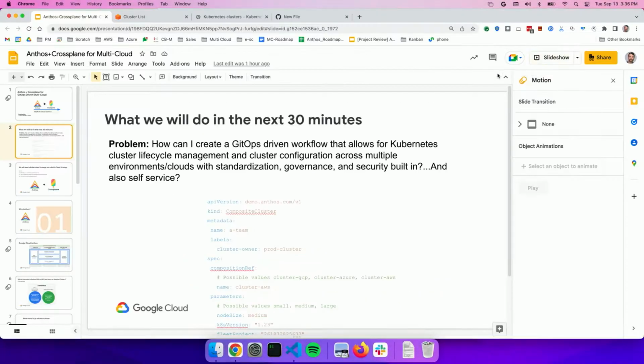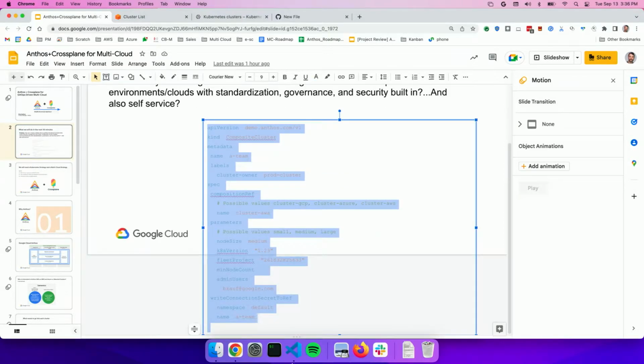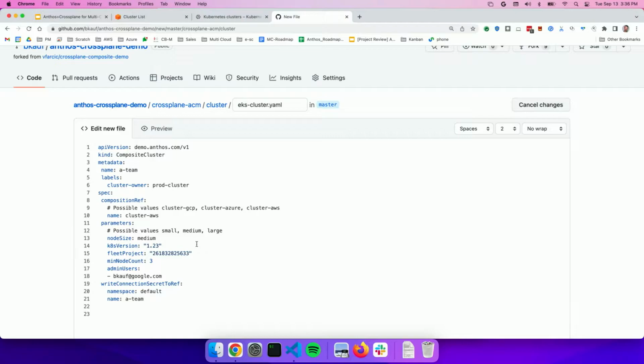So I want to kind of take a break from these slides and take an example template here. And I have a Git repo. And I want to make an Amazon EKS cluster. EKS, Amazon Kubernetes. I have a custom template here that has a few different parameters in it. I have the name of my cluster. It's going to be A-team. I have the size of the Amazon node I want to use. I'm just saying medium. Kubernetes version.